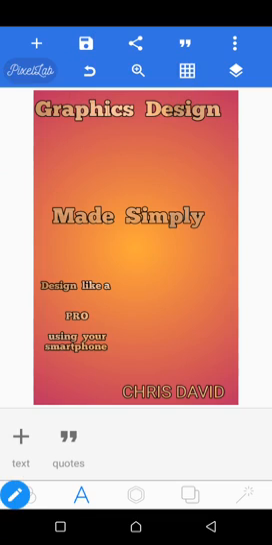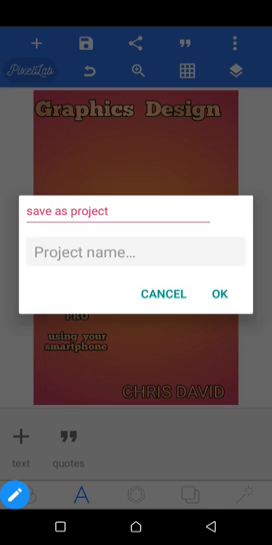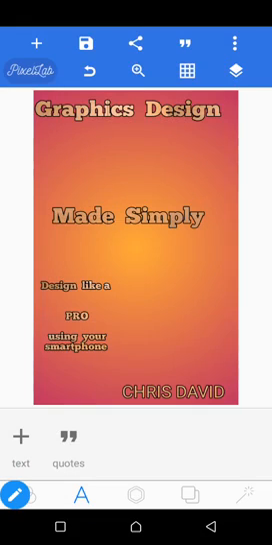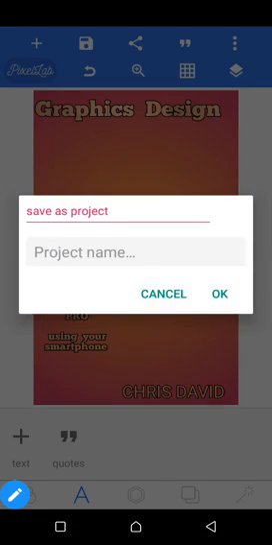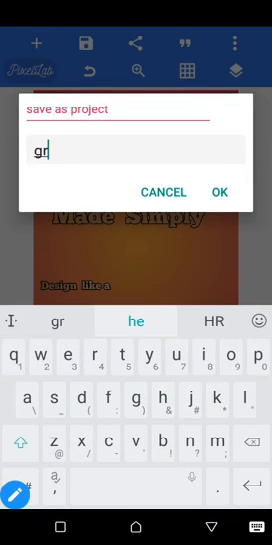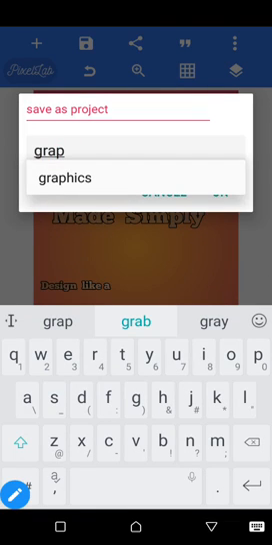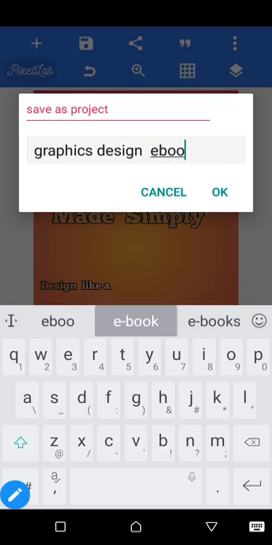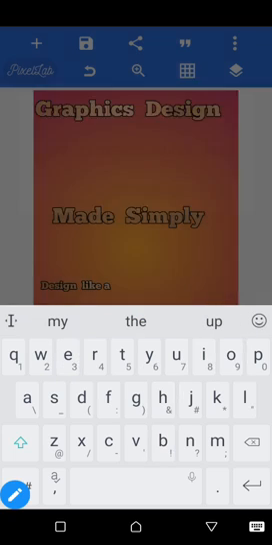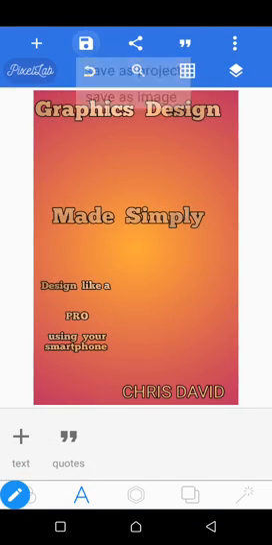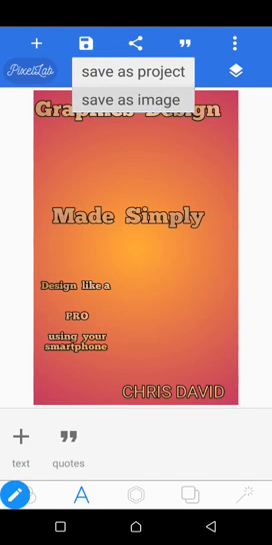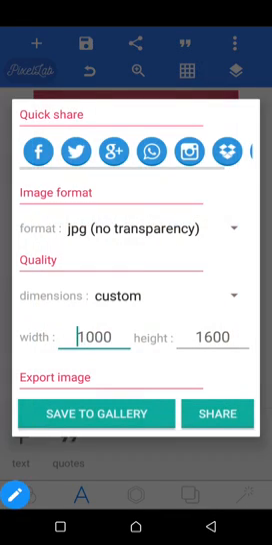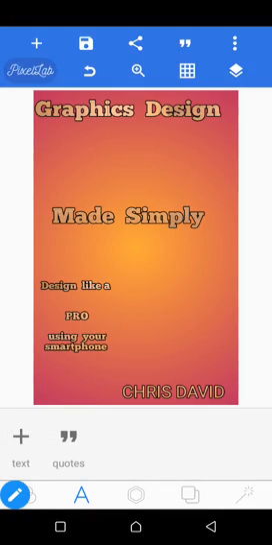So first of all, I want to save it as a project. So what is the name of this project? The name of this project is Graphic Design ebook cover. Tick OK. It is saved now. Next one, save as image. It will save automatically to my gallery. Save to gallery, and the image has been saved.